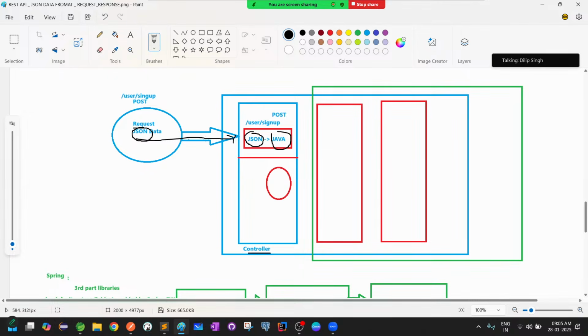So what we have to do is make sure this JSON data is converted to a Java object. This has to be done automatically for every request. Once I am ready with the Java object, I can do anything. I can forward the data to the service, to the repository, to the DB. This is the primary thing you have to take care of here.